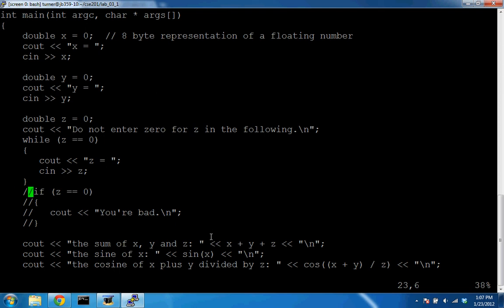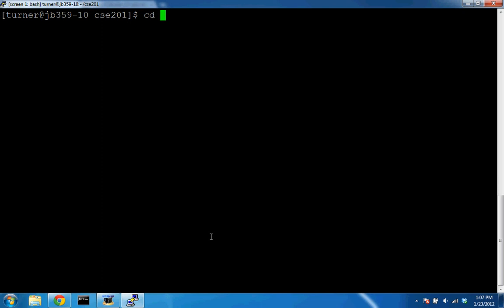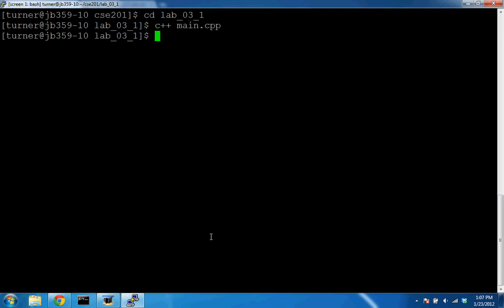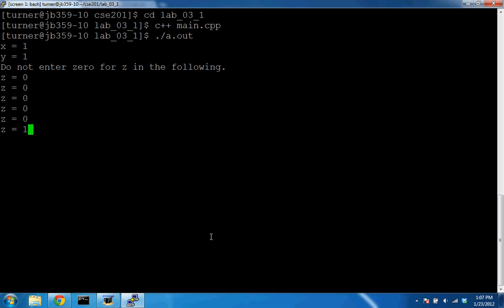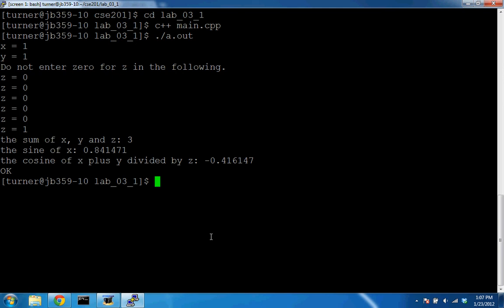Does everybody know what these are here? These 2 slashes? Comments, yeah, right. So x is 1, y is 1, and then we just 0. When we put in a 1, it takes it. So that's how to use a loop in that situation.